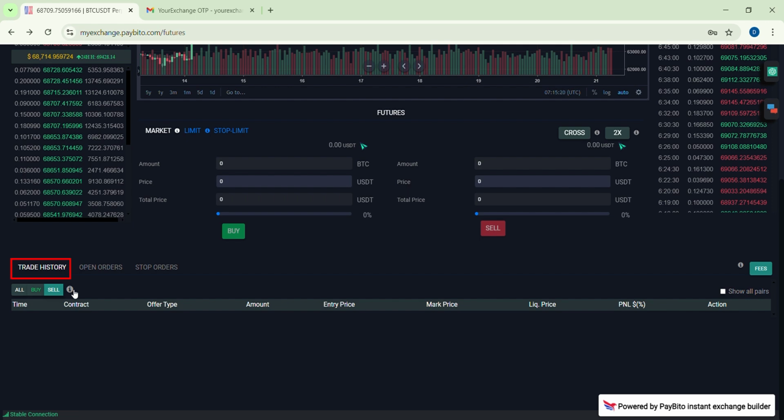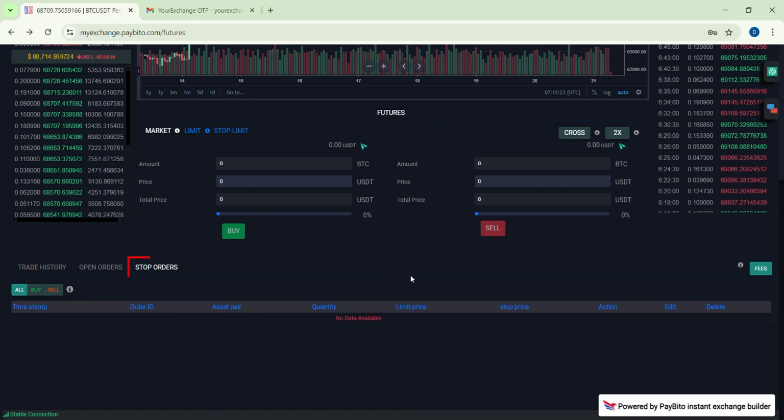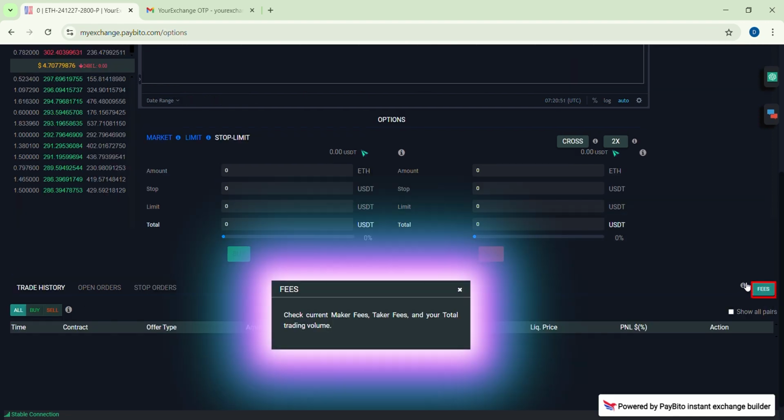Trade history shows all successful buy and sell trades. Open orders shows all buy and sell offers waiting to be executed. Stop orders shows all buy and sell offers created using the stop limit. To know about the detailed fee structure, click here.